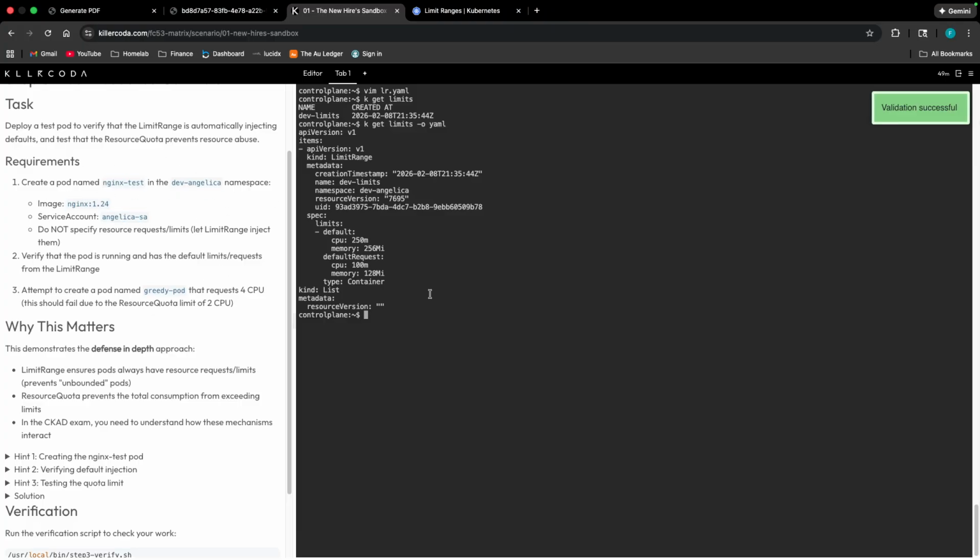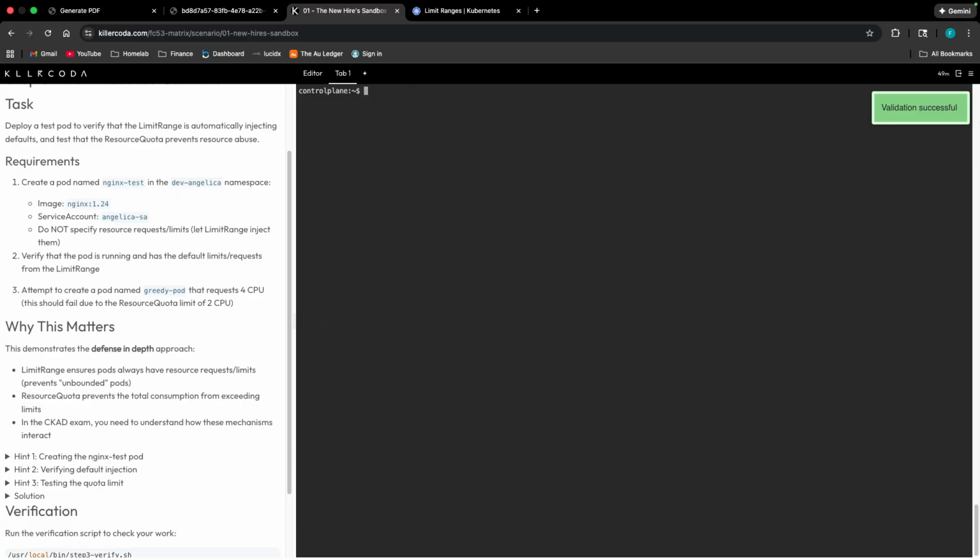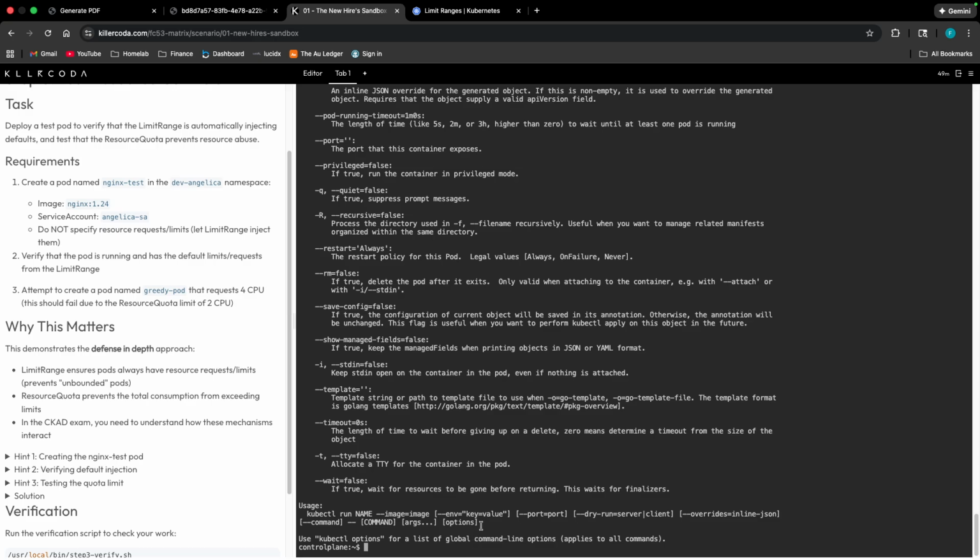Next, we're going to set up our environment. We're going to create a pod named nginx-test in the dev-angelica namespace. So k run nginx-test. k run is basically the imperative way of creating pods. Quickest way we can do that is k run nginx-test, and if we do -h, again here at the bottom we can see the multiple options we can specify. We're going to specify the image, which we have here in our requirement.